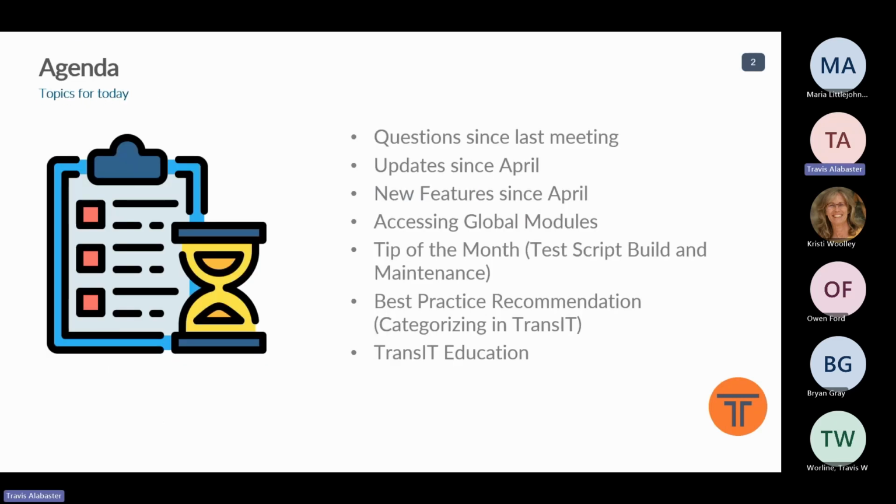So today's agenda, we'll go over some questions, updates, new features. We'll review how to access global modules. That's been re-enabled for everybody, so I'll show you how you can access that. And a couple of tips of the month that we will just review now that they've been up and running for the last couple of months.